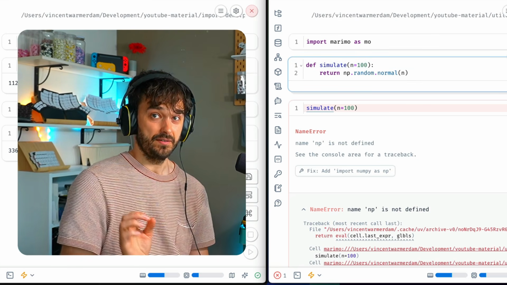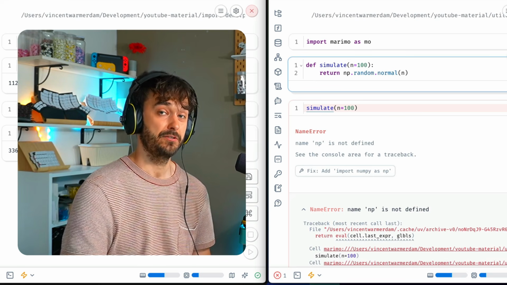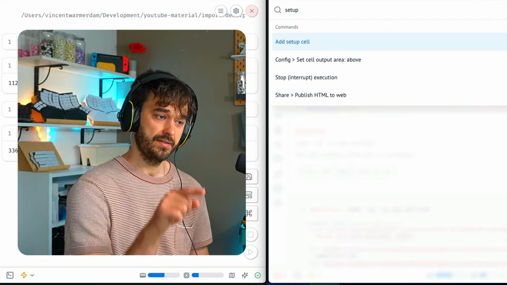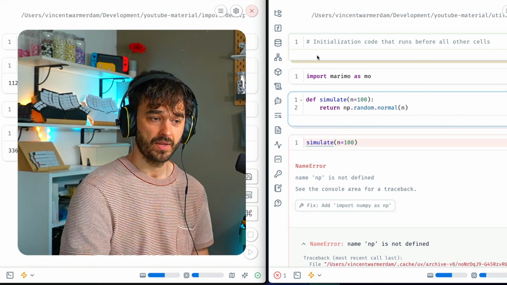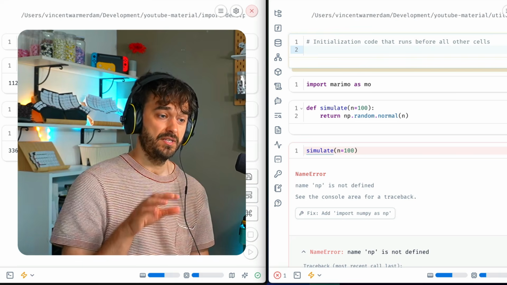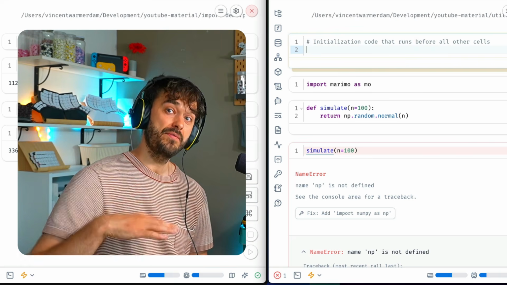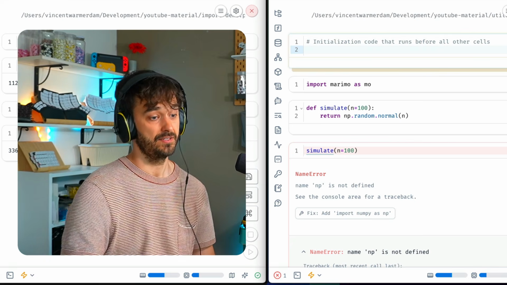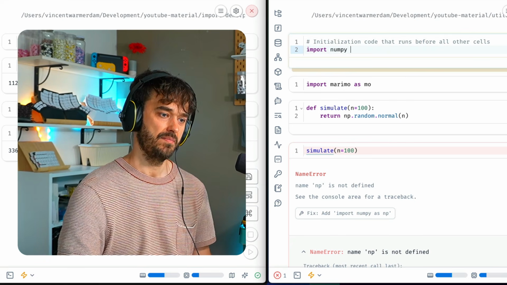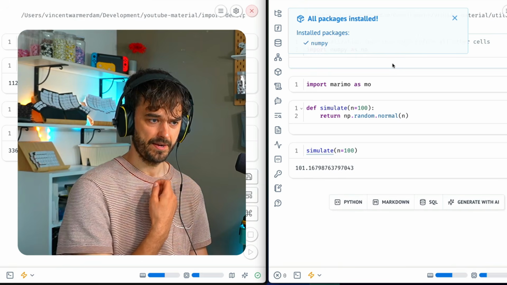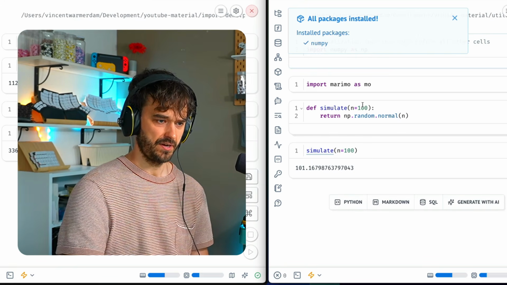So in this particular case, it does help to add this thing called a setup cell. You can hit Command K, type setup, and there's this add setup cell that you can trigger. Then on top, this is the setup cell. This cell is special because this is the one cell that is importing everything that we might need, and this is the one thing that's going to run before anything else does. So in this case, I can import NumPy as np over here. It's going to install NumPy. That seems fine. I can see that my simulate function now works.